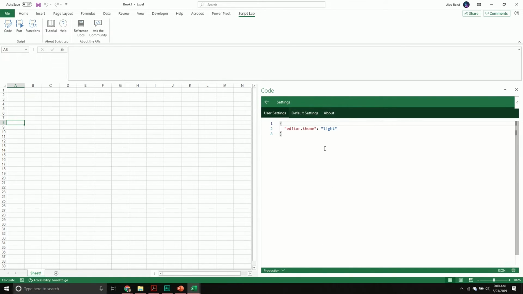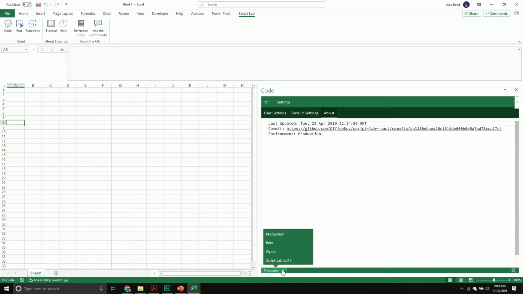You also have some settings. So this is where you can, again, change the editor theme. So you can change it to dark. You can change it to light, high contrast, default settings where you can change your font family, font size, everything along that nature. You get some information about this particular version of ScriptLab if you want to know about it. You can see the different versions of ScriptLab, so you can go in between.